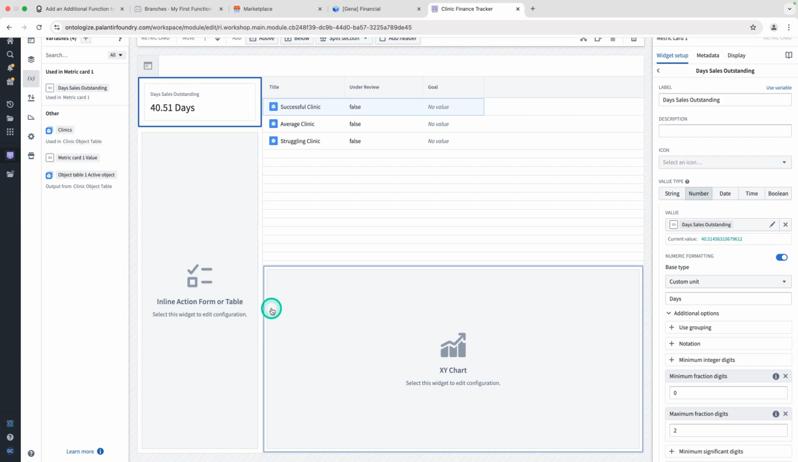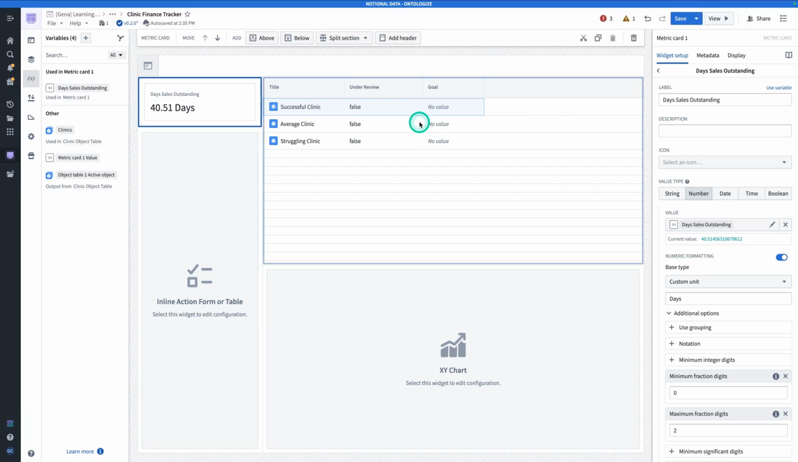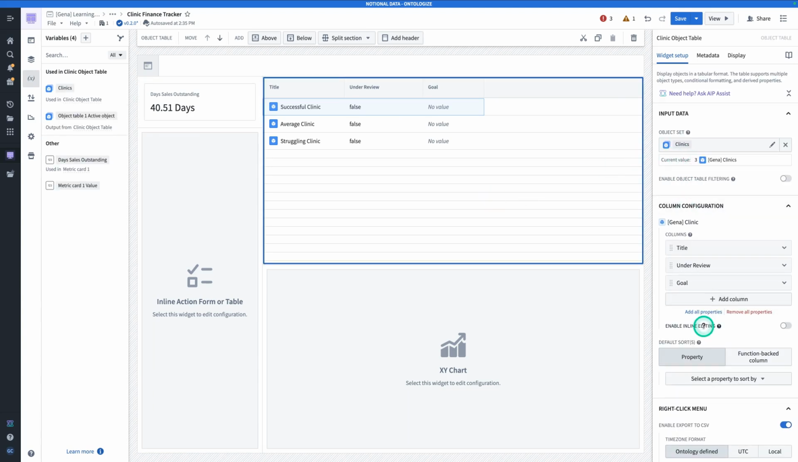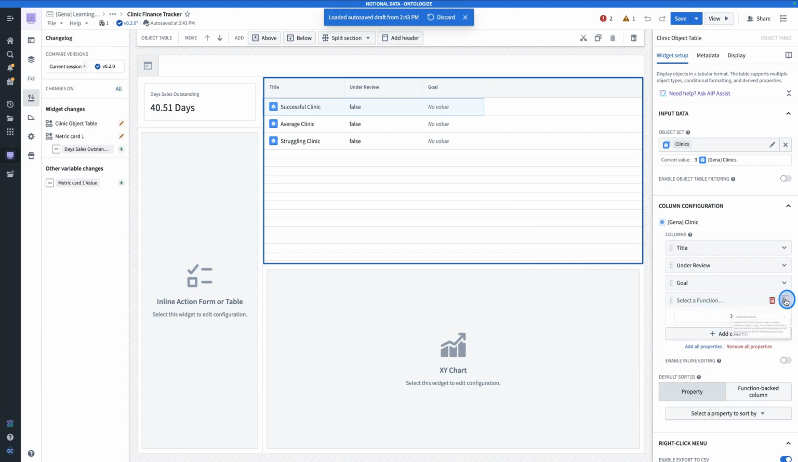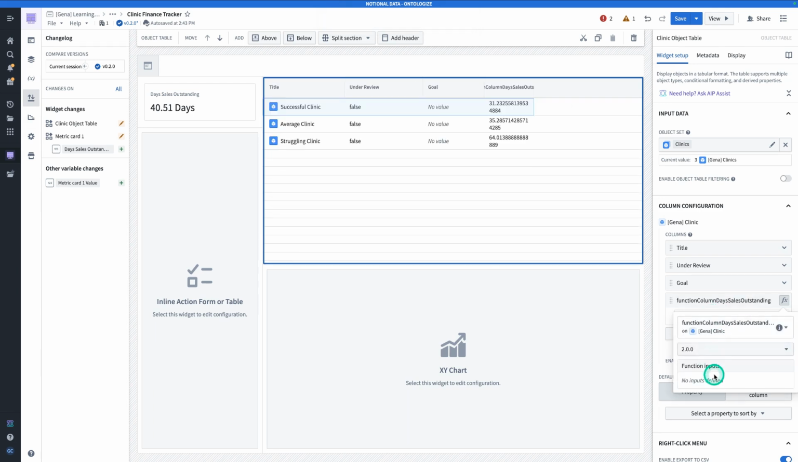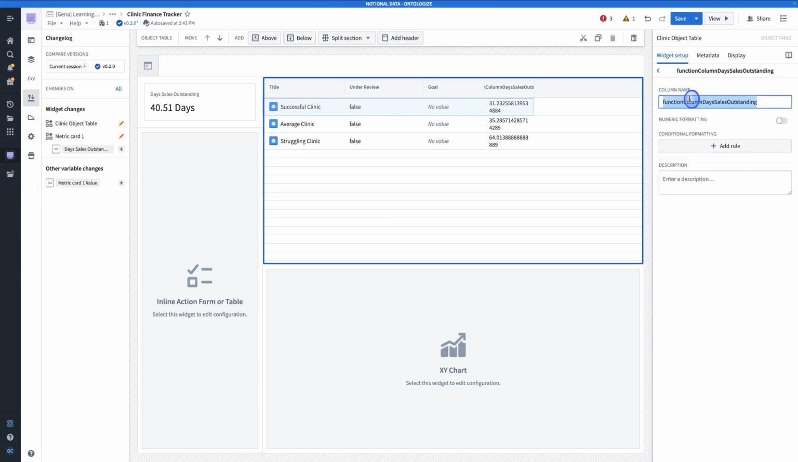So now we're going to go back to our workshop and we're going to add in a derived column here. So we're going to click on the table, hit add column, and this is going to be a function-backed property. And so the function is going to be function column days sales outstanding. So we just select the version, and this one takes no inputs. And so we're going to want to change the name here since it's a little bit long. So we're going to change this to days sales outstanding.